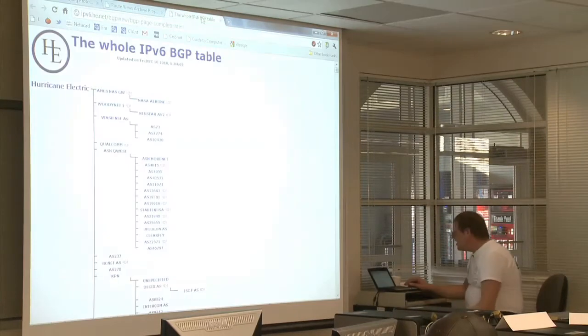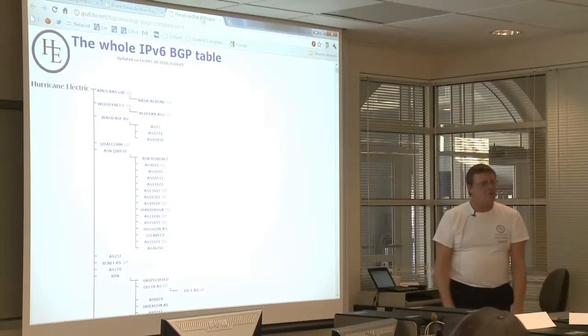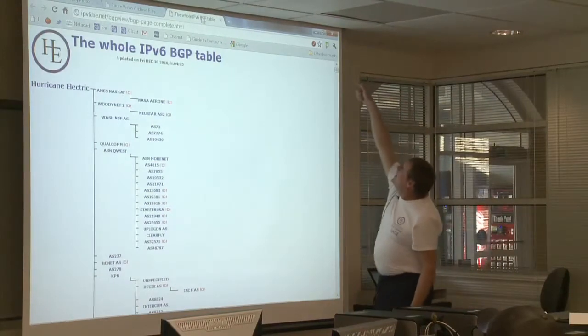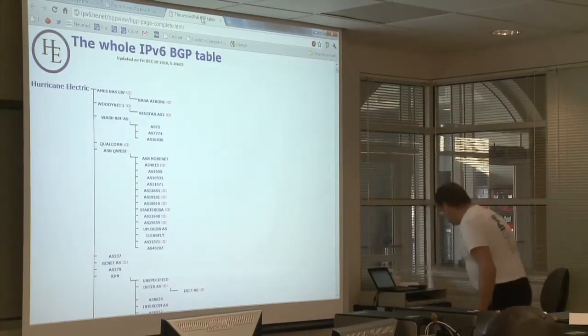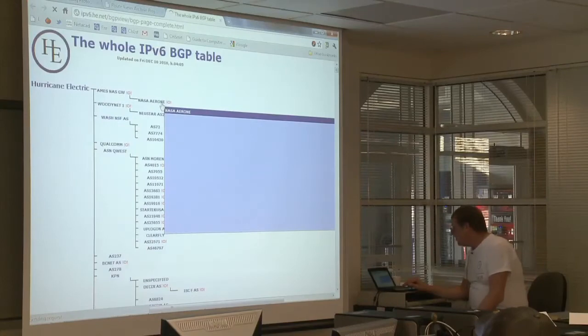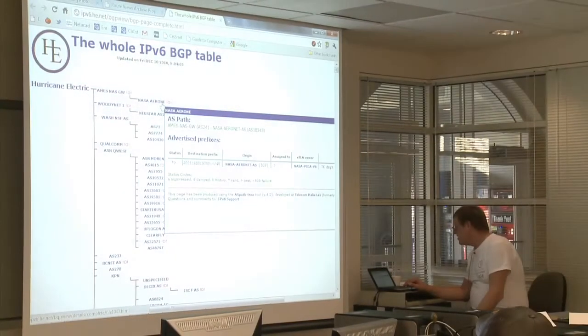And here is the entire IP version 6 Border Gateway Protocol table the way it is right now. And that's the whole thing. It's big, but it's not that big. 2,000 routes. And you can hover over these things to see more. This is Hurricane Electric, the same guys that are giving you a certification test. They're kind enough to give you this list. If you hover over that, it will tell you here's NASA someplace.